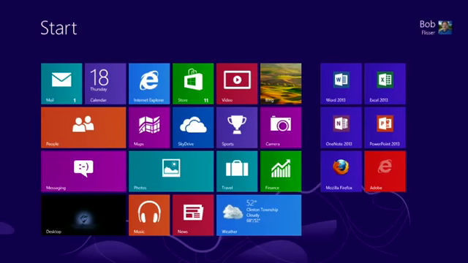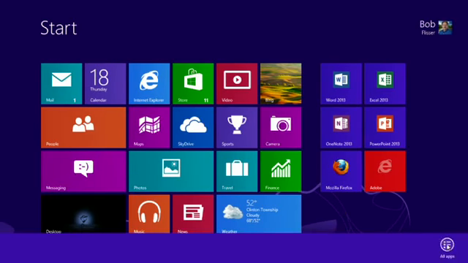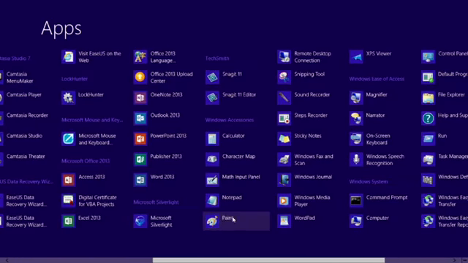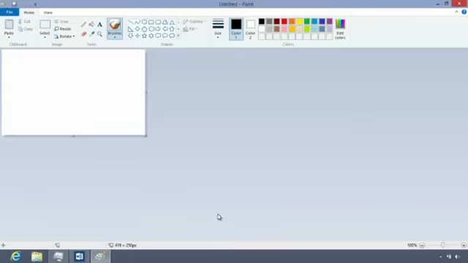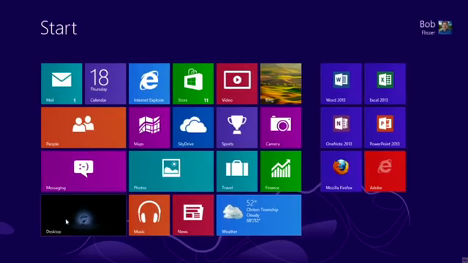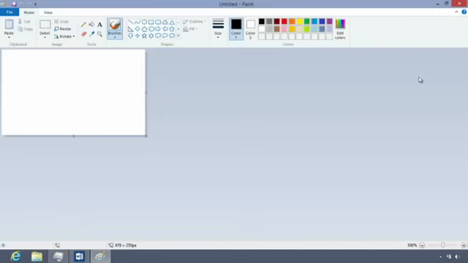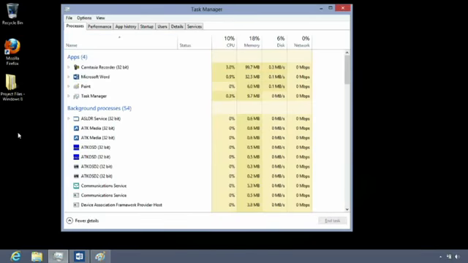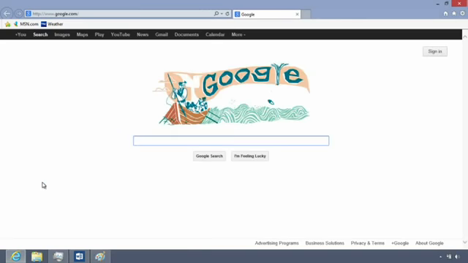I'll right-click, I'll go to All Apps, and I want to start up the Paint accessory. And you'll see why in a little bit. And I'm going to go back to the Start screen once again, go back to the desktop, and I'm just going to minimize Paint. I'll minimize Word. So I'm on the desktop, and on the desktop I want to start up Internet Explorer. And Google is my default start page. Okay, that's fine. I'll just minimize that.